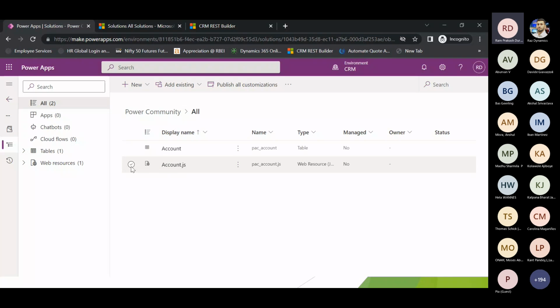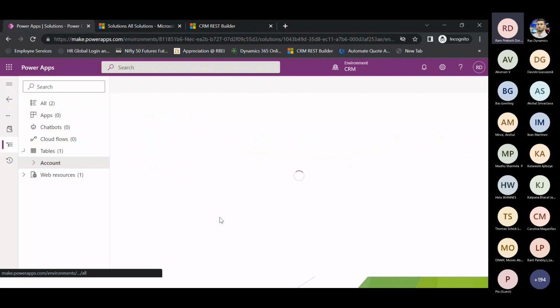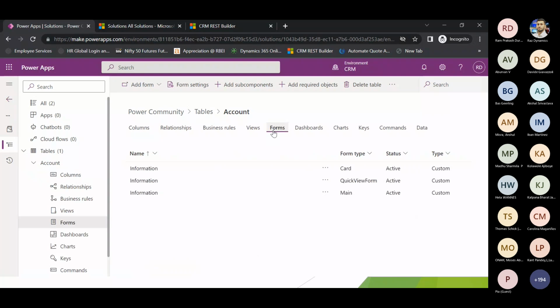Now we need to invoke the function written in this JavaScript in my table. How can I do that? For that, I'll open this table again. I'll go to forms. Here a main form is available. I'll open the main form.